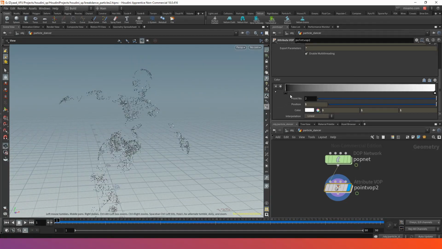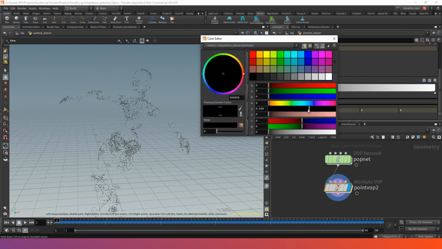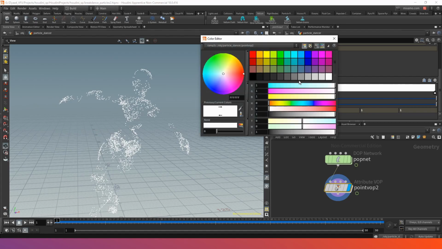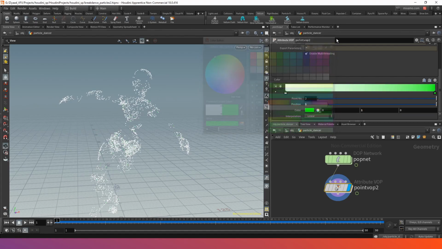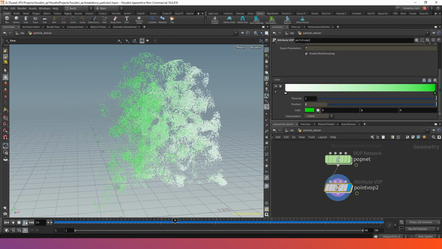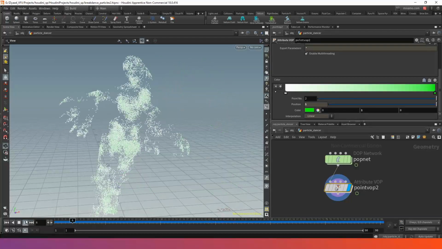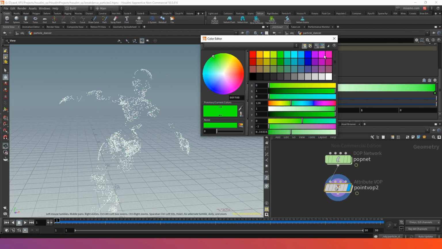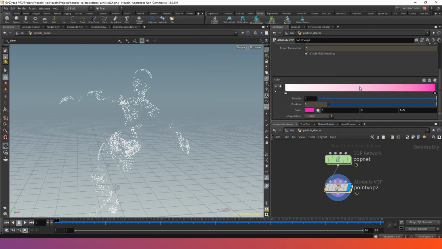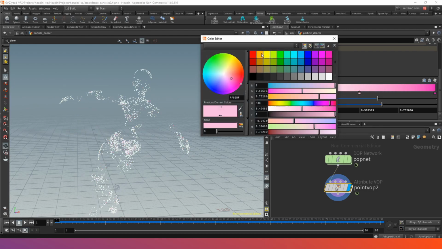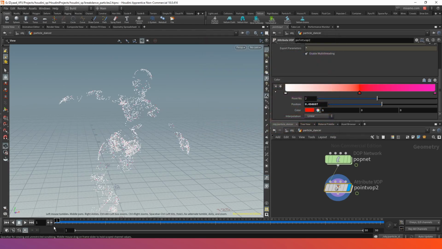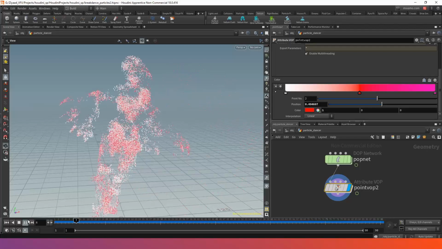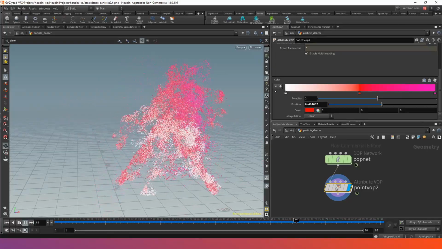Let's change the color to something else. Let's start with white, maybe end with green. That would be nice. That's not bad. Or maybe I'll do a warmer color, like a pink. I'll add another one in the middle, like a red. That's pretty good.